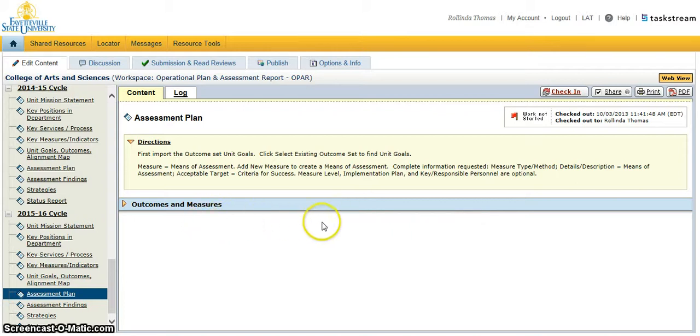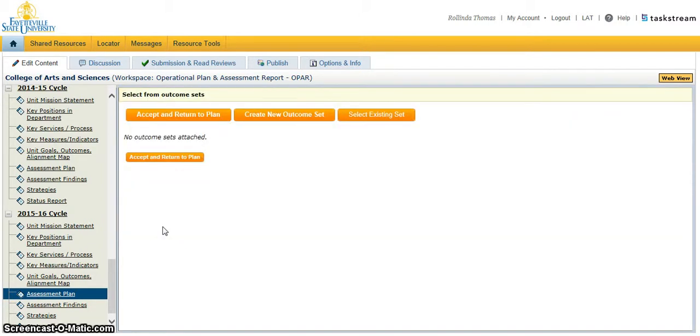Now, if you see a blue screen and then you don't see anything, or a blue bar and don't see anything, don't panic. We just click on the bar and we have a choice to select our outcomes. When we click on the button, we have three options. We can accept what we have, which is nothing right now, and return to the plan. We can create a new set of outcomes, or we can select an existing set of outcomes. This is what we want. We're going to select the outcomes that are in our unit goals for this year. So you'll click Select Existing Set.